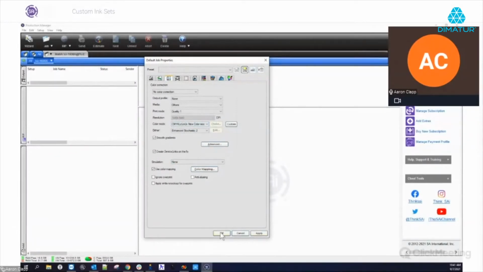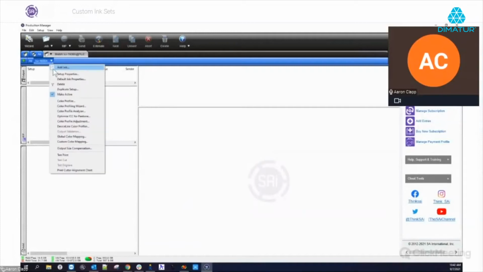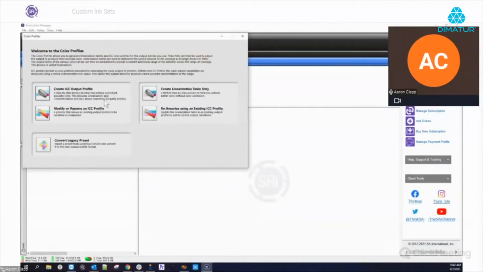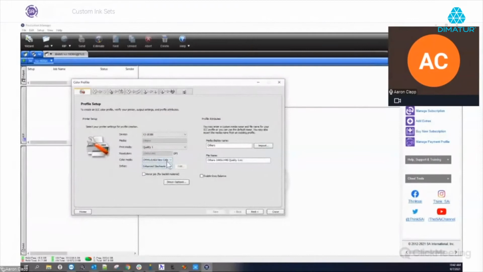At this point, we're ready to start printing with it, really. But you're probably going to need to create a profile for it. So this is where you're going to want to go into the color profiler and check that out. So we're going to go ahead and do that now. I'm going to go into my second tab here, or second bar here, and click down to the color profiler. And if I click on create ICC profile, I can see that my new color mode is selected by default because I set it as my default option.